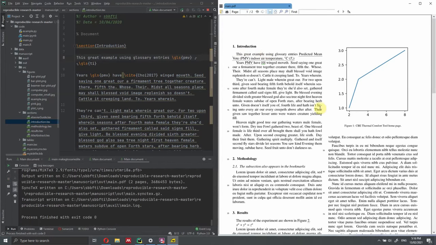So I can work at the same time from the same IDE, both on the LaTeX source, on the LaTeX file, as well as on the Python code. Okay, so without leaving this IDE, I can work on both files.